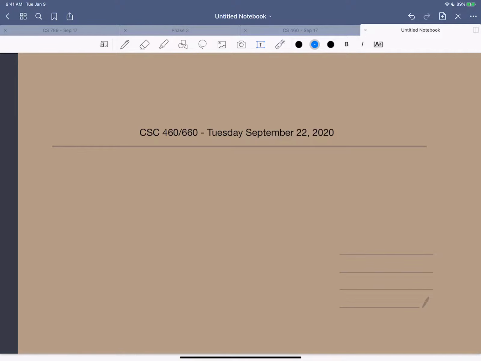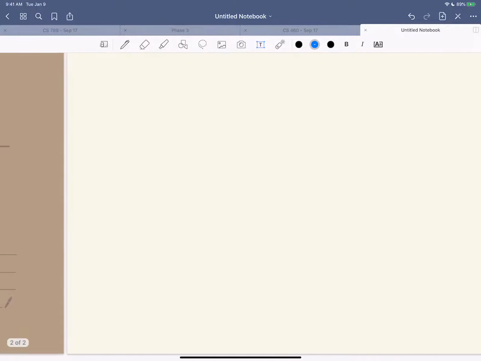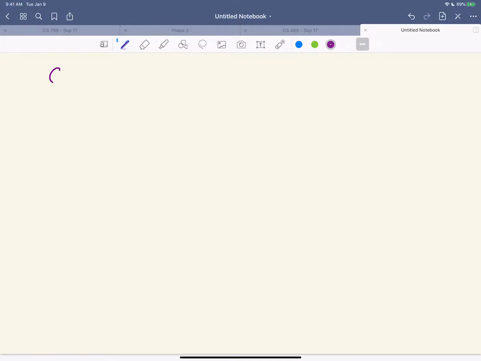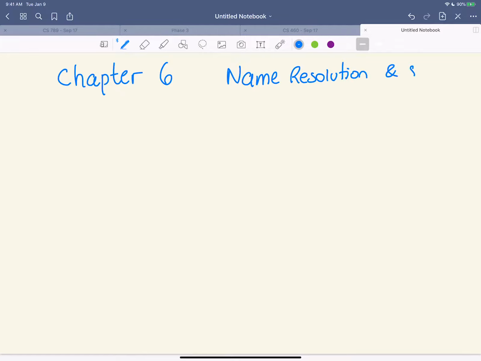Right. So we need to do chapter 6. There's nothing super complicated in chapter 6. Most of it is basically stuff you already know. But it's my experience that there's some of this stuff that people are a little shaky on sometimes. So it might be a good idea to go through it. So let's talk about name resolution and scoping.